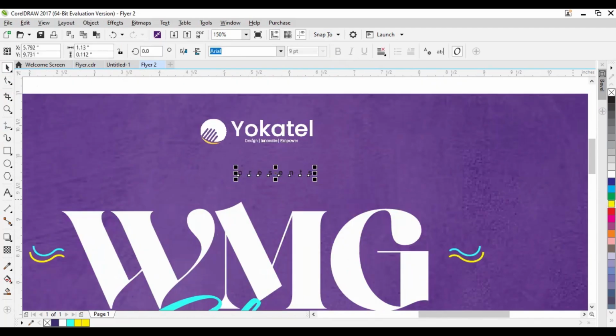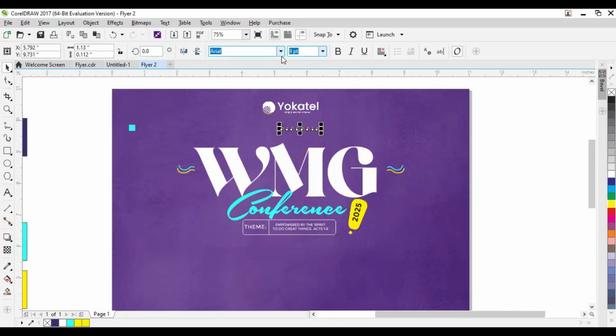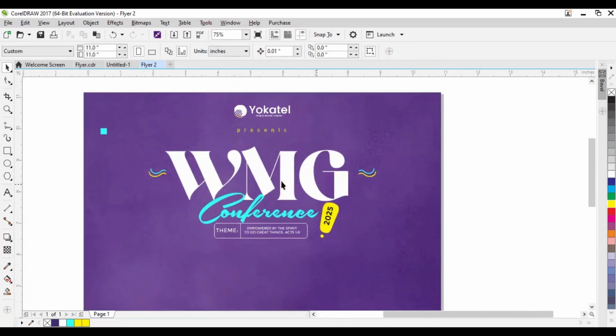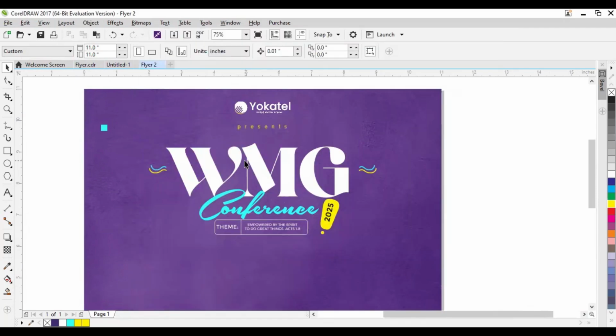So with this selected, I can give it the same yellow color. You have something like this. So presents, I think it's a bit too small. Increase the font to be 12, so it's a bit visible. With the text selected, select your background and then C, then you center it as well. Then we are good to go. So little by little, we are building on our design.